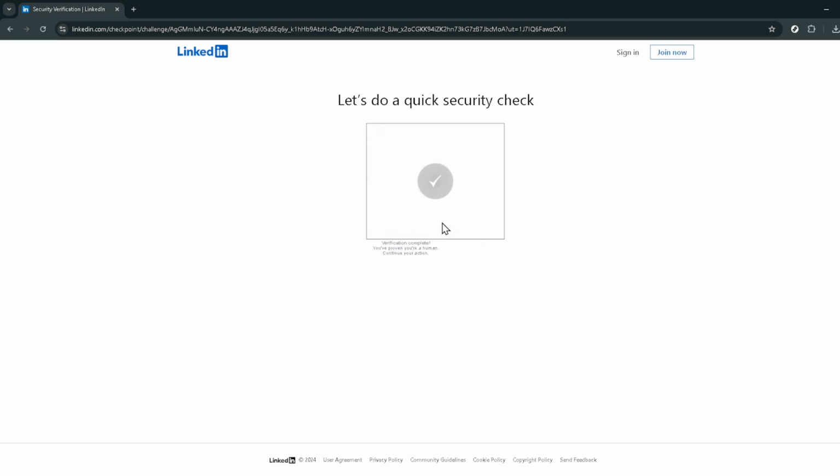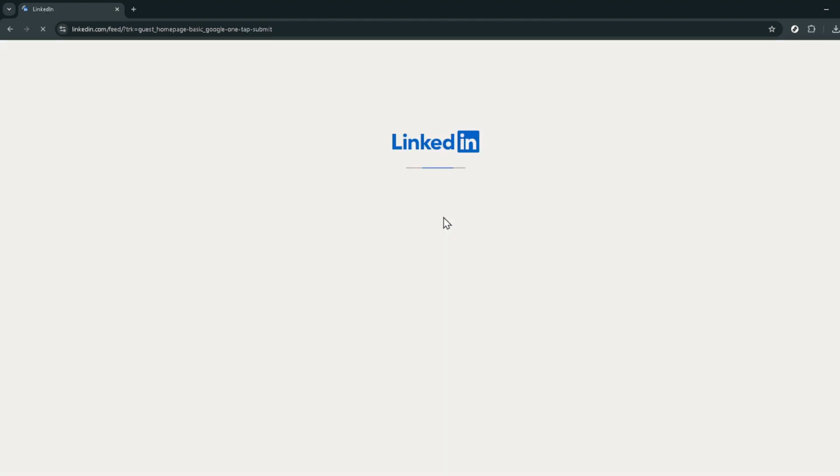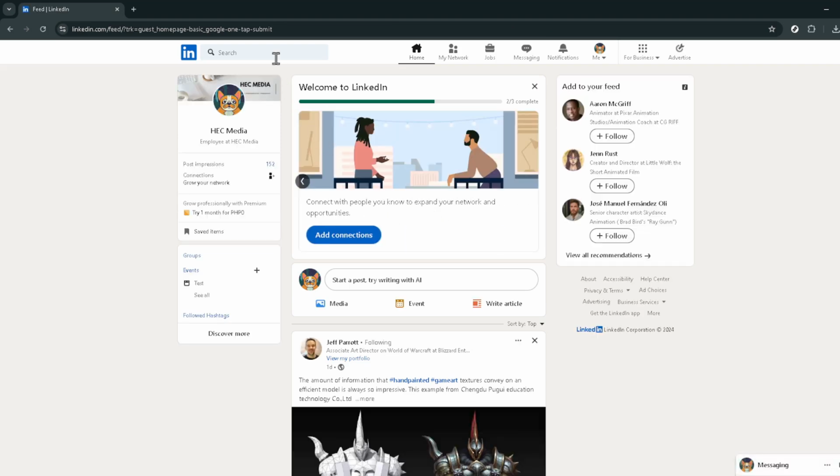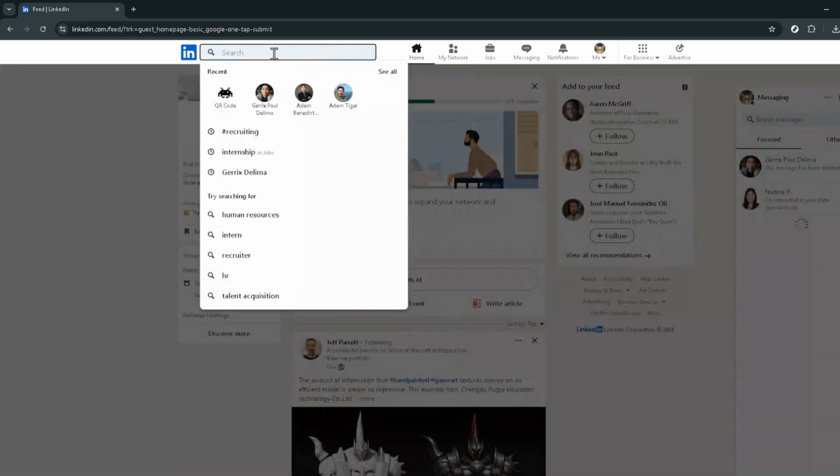Upon successfully signing into LinkedIn, direct your attention to the top left corner of the page, where you'll find the search bar. This tool is your gateway to discovering a world of content tailored to your professional interests, including the vast array of hashtags available on LinkedIn.